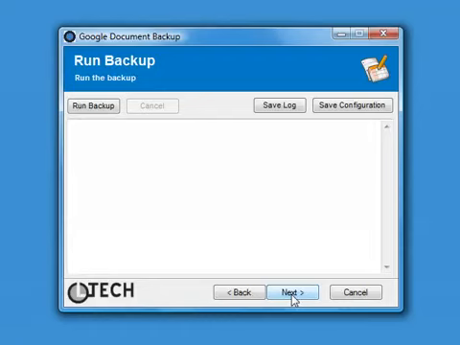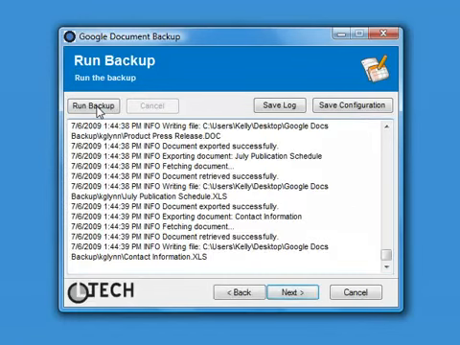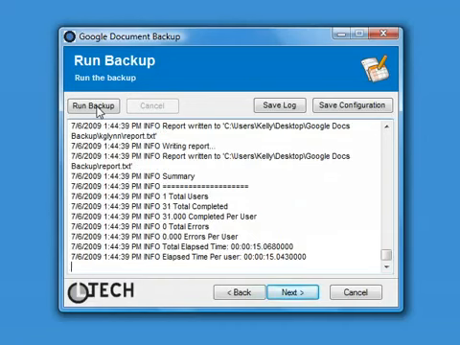Once all required fields are entered, run the utility by clicking the Run Backup button. All logging will be printed to the main text box below. Once backup is complete, you can save the log or save the configuration for future use.